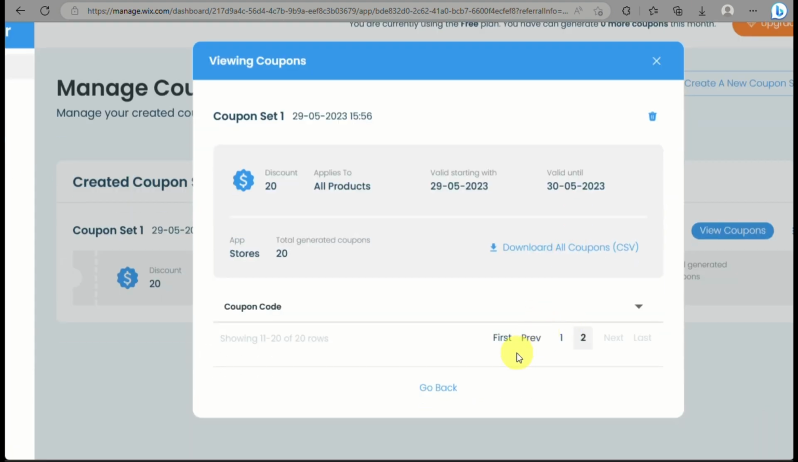And that's basically it. That's how you will be able to create a coupon code here on Wix.